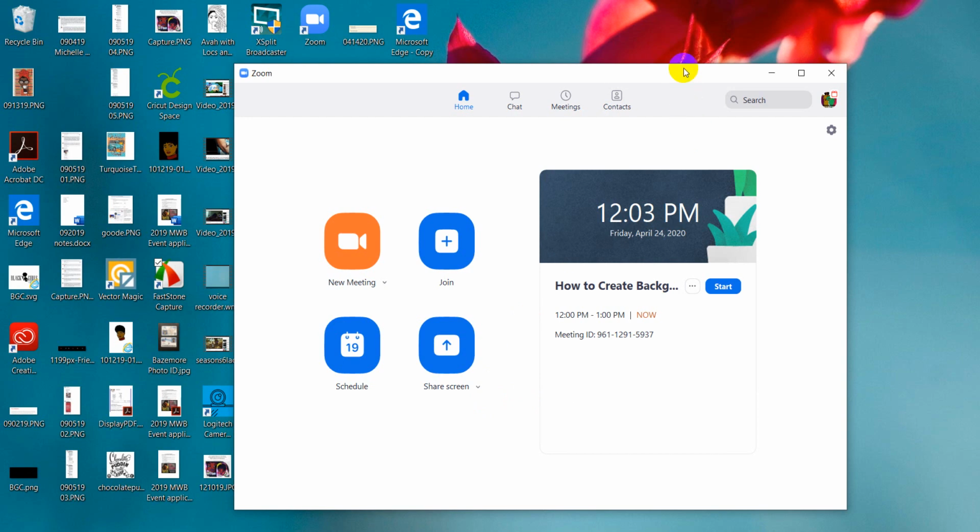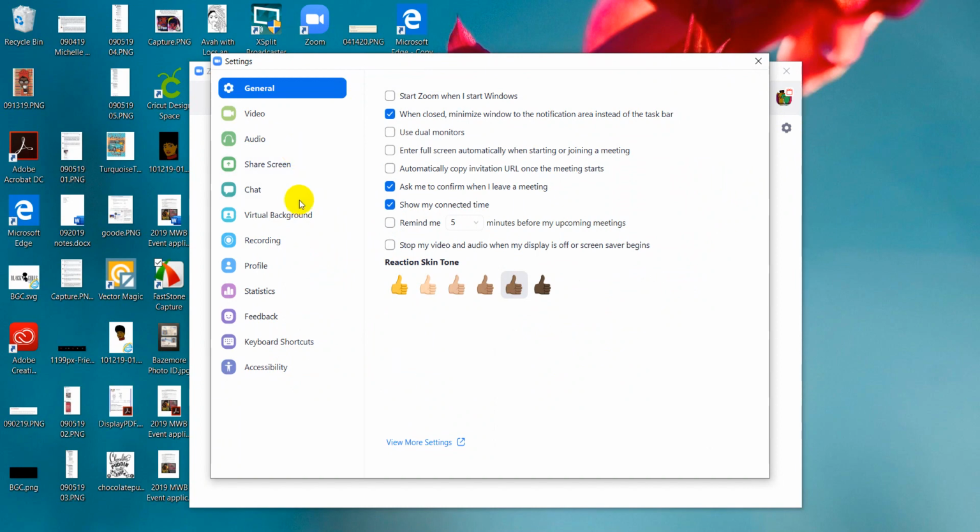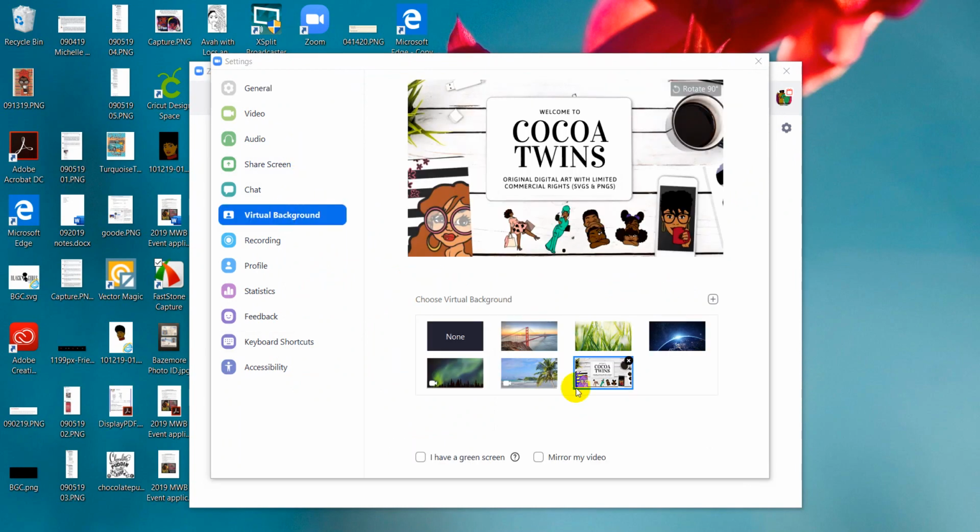So once you get the Zoom app opened, you're going to select the wheel, settings. Then you're going to select virtual background. And here is where you select your backgrounds. This is what they have added already in Zoom. But you can add your own virtual background, an image, and a video. And you select which one you want to add. And then you just upload it and it'll show up in your screen.